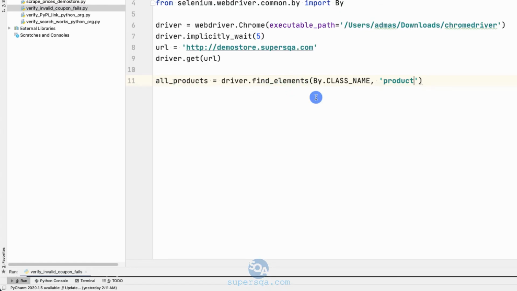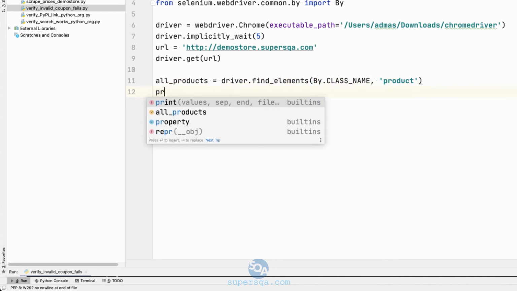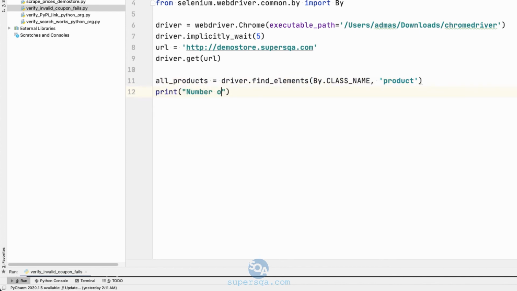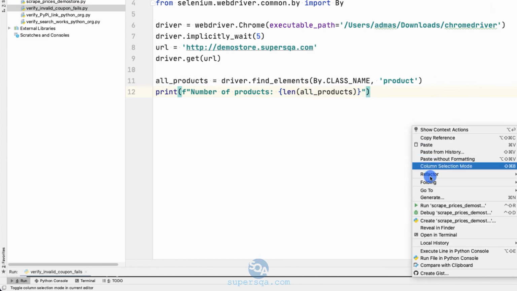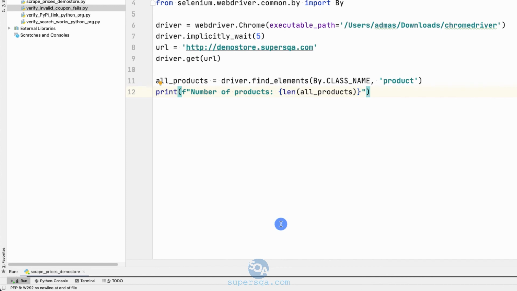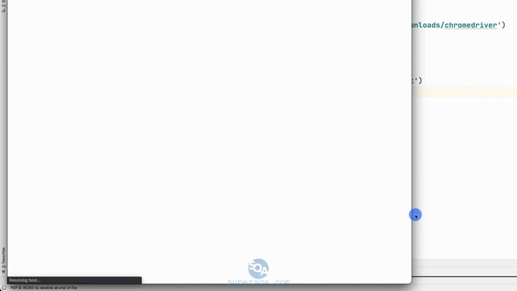So this is going to give us a list. So if we do print, number of products is going to be, I can actually do the newest way of formatting, len(all_products). Okay, let's run this and see if so far we got it going. Should be 16 products on the page.